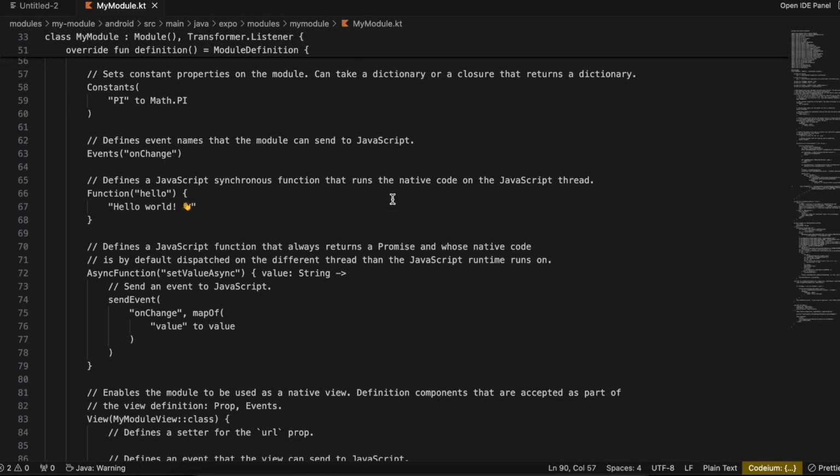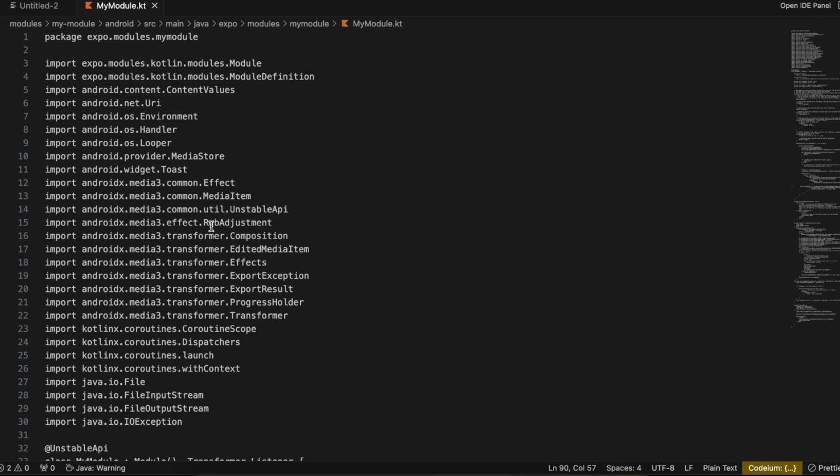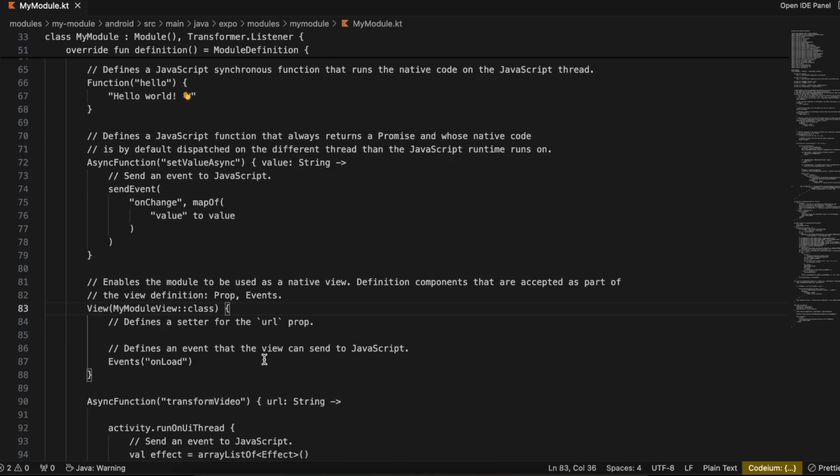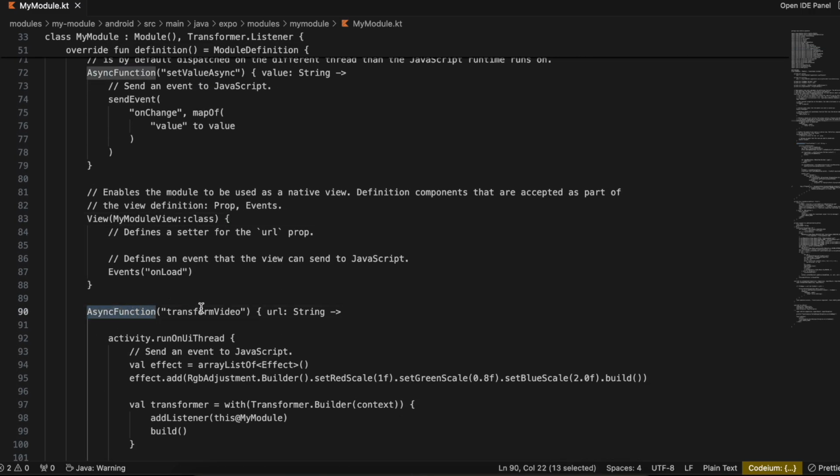Okay, so the next thing which I have done is that I have added this particular import as well. Don't forget this import inside your module.kt file. I'll just close this. Make sure you add this import, and after this particular view, once this ends, here I have created an asynchronous function called transform video. So this was our method name.